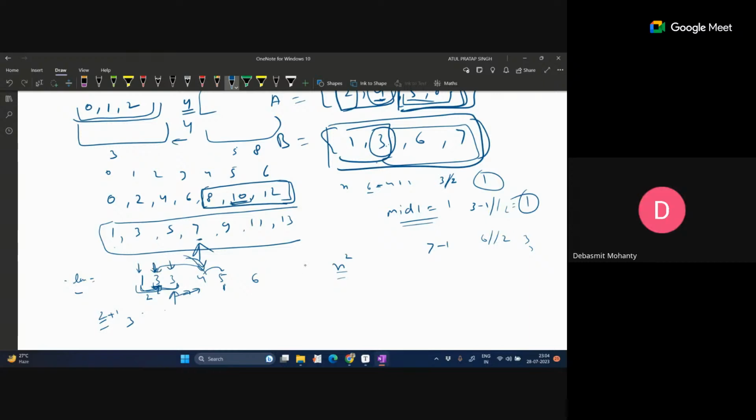So it will be n square then, right? Because we are comparing. Yeah, n square. Yes, correct, that's correct. Sorting is n log n, and this is n square. So it will be n square.